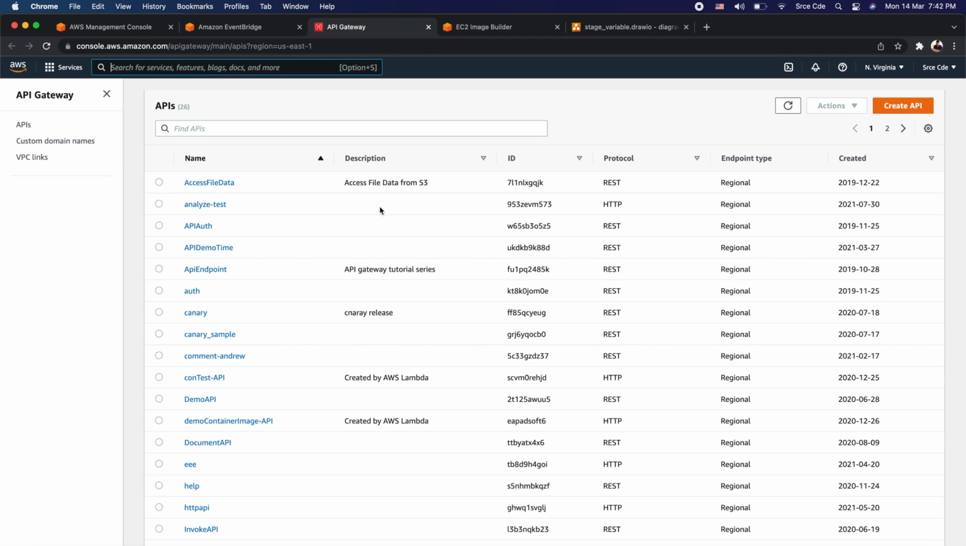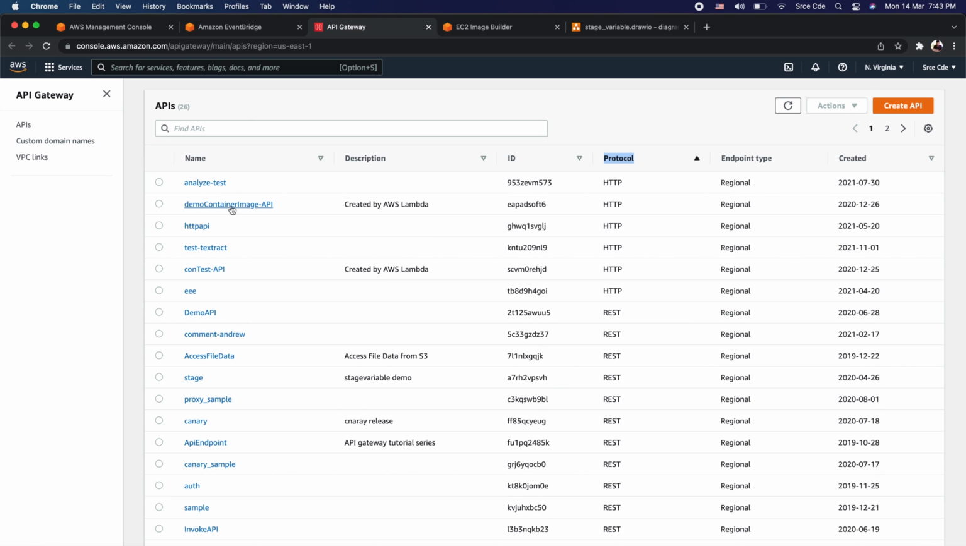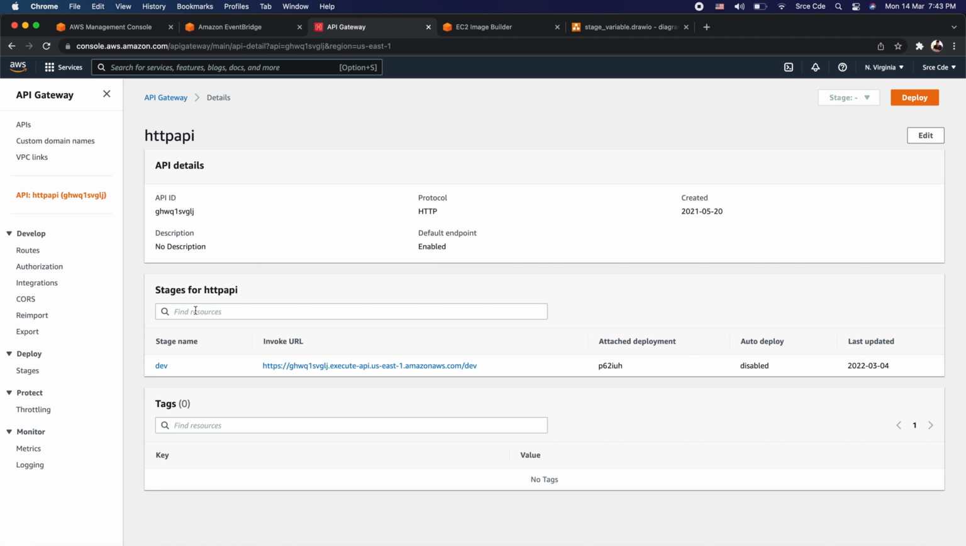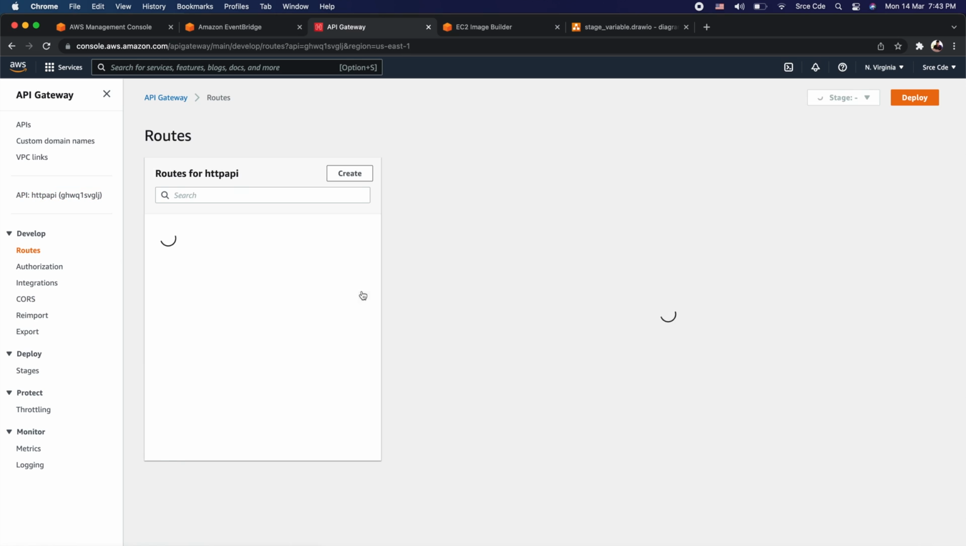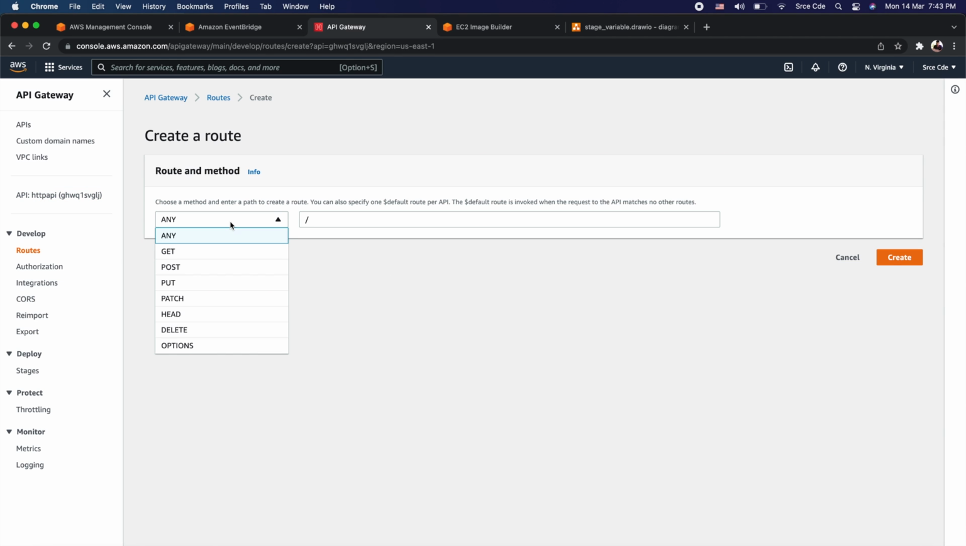And here I am going to open the existing API gateway. So let me open HTTP API over here. And then I'm going to click on routes and I will say create a new route. Here I would say post method. Okay. And then I will provide the route name.